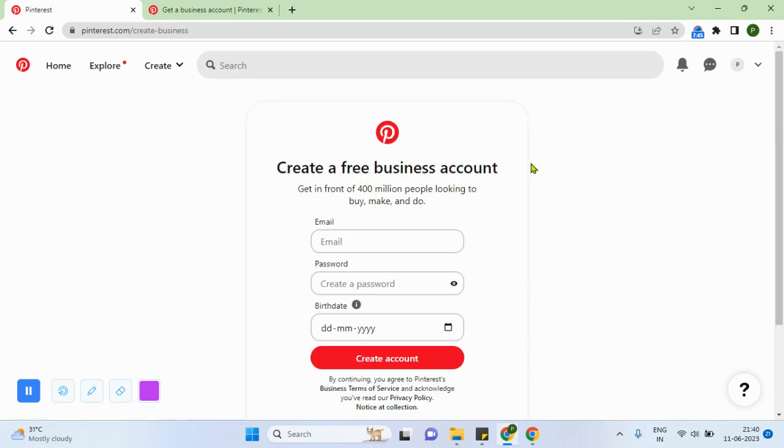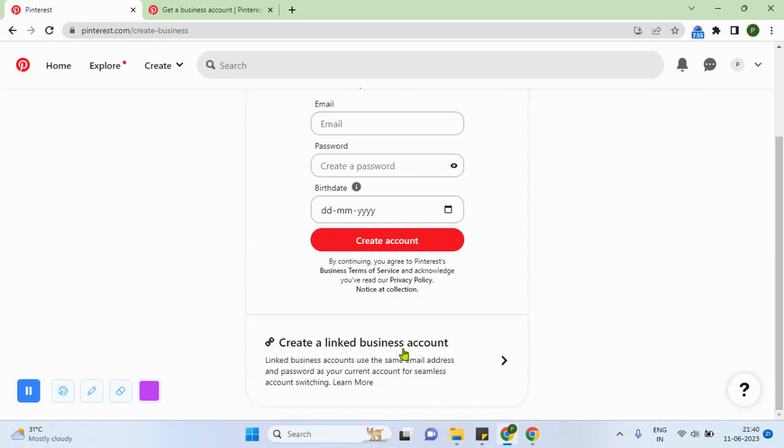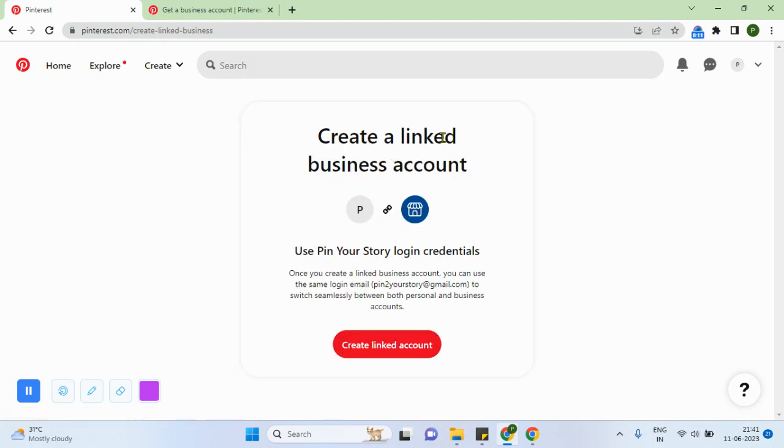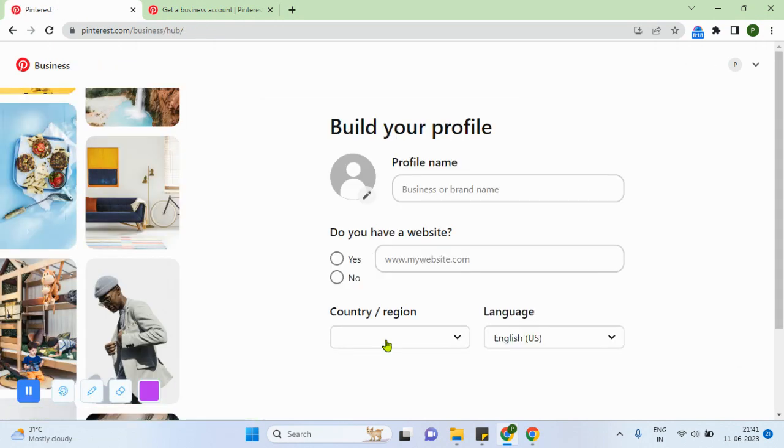Now you will come across this form. If you enter the email address, password, and date of birth, it will create a standalone business account. So you have to be very careful. Scroll down and you will find create a linked business account, which is slightly different. It's the same feature as a business account, everything is the same, but it will be linked under your personal account. That is the difference. Now you need to click on create a linked business account, and done. The moment you click on it, a linked business account will be created under your personal account.